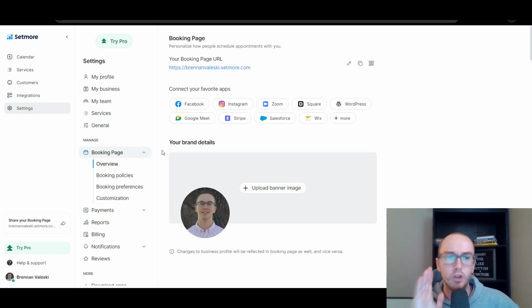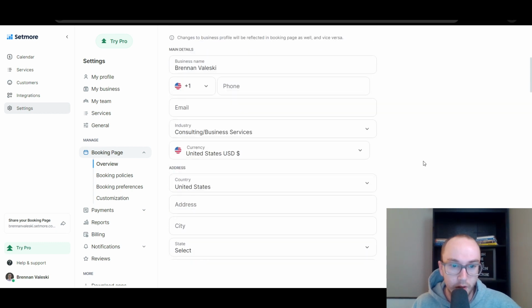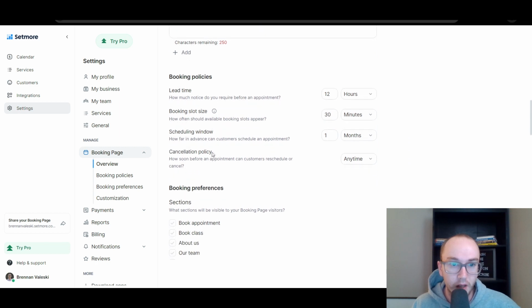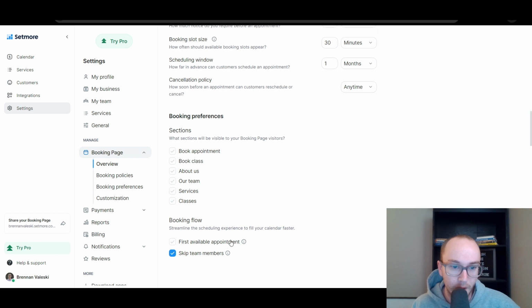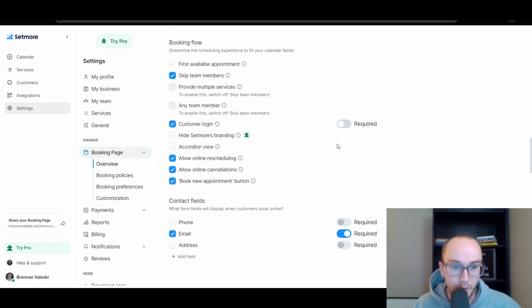Now, I'm not going to be spending too much time on customization here because really it depends on what you want to customize, but you do have a lot of options. You can add banner images, phone number, email address, the types of services, making sure your business address is on there, different booking policies. So you have lead time, booking slot size, preferences, and this is what types of sections will actually show on your booking page to visitors. So if you want to exclude certain things, or you want to make sure that you include certain things on that booking page, this is where you can edit that here within the booking preferences section.